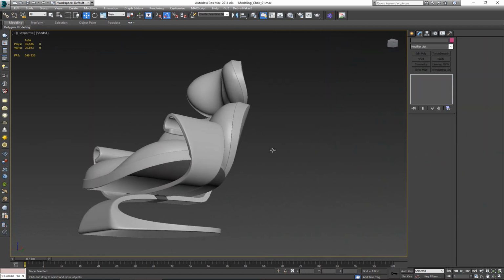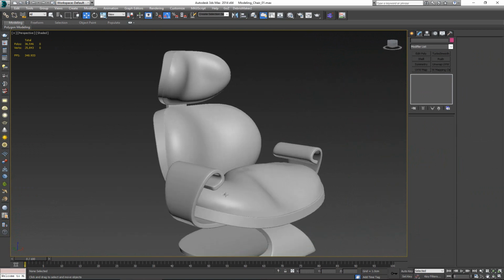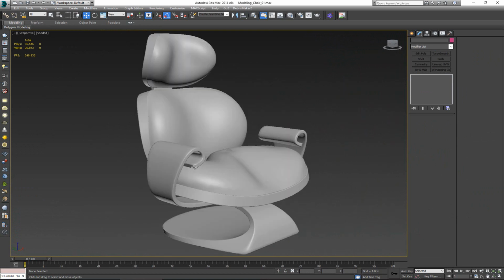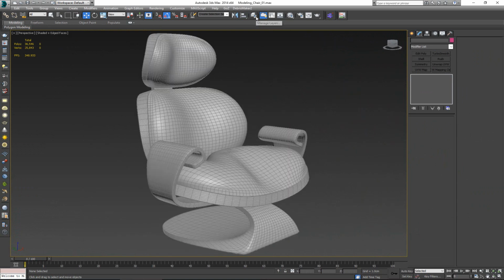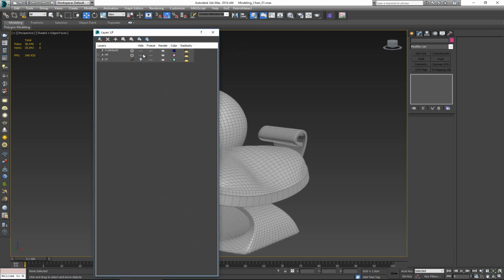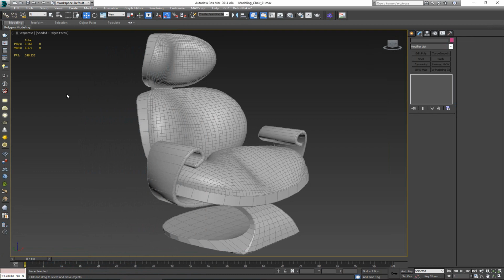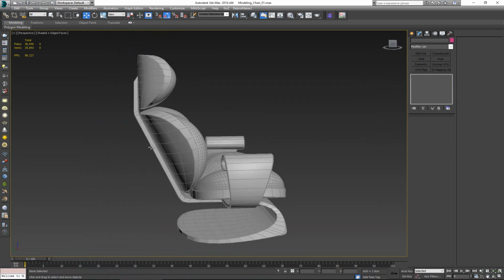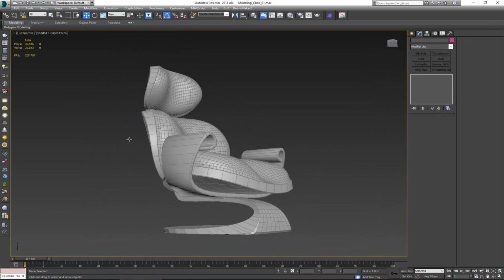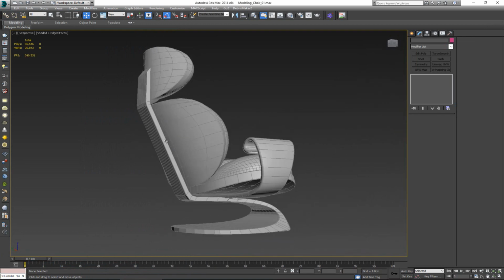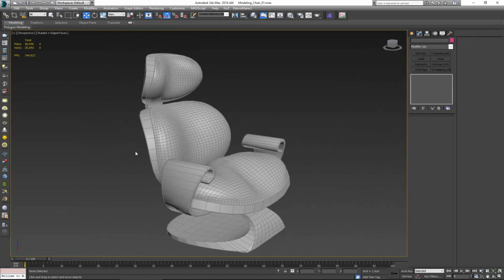So once we have that, we have our model ready to be brought to the next stage in which we are going to unwrap the whole thing. So all in all, I'm happy with how this thing is developing, and I think I can call this thing done for now. So I hope you guys had fun and you managed to learn something new in the process.